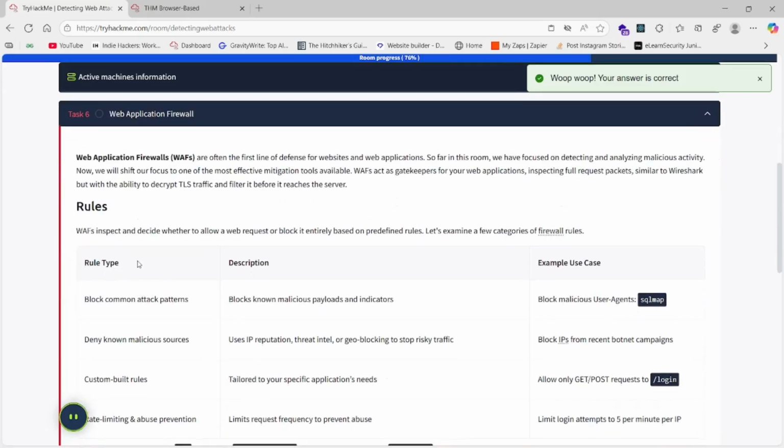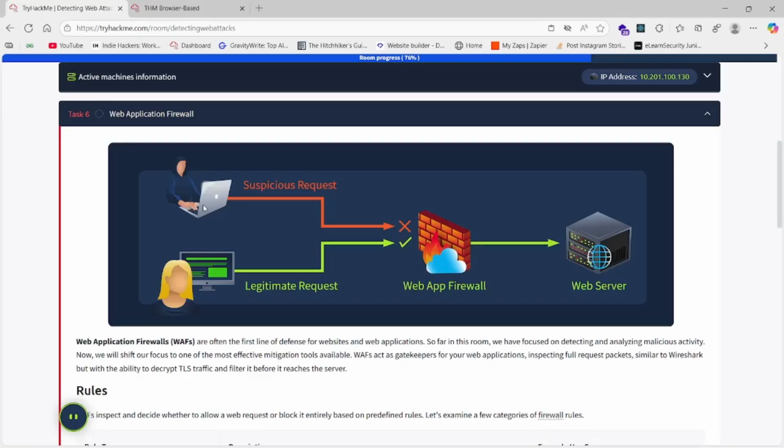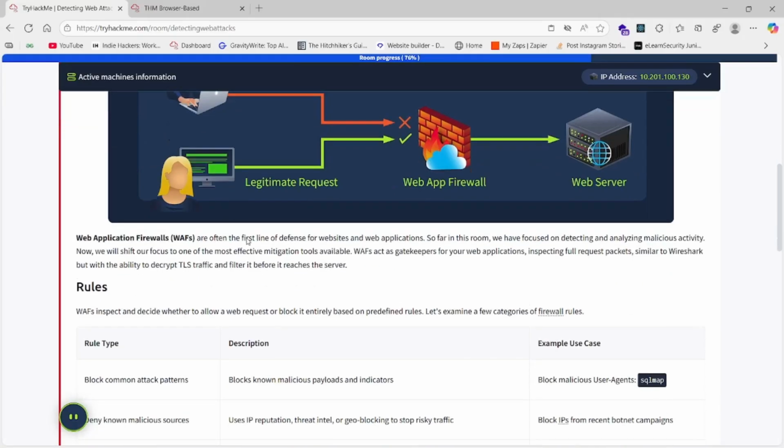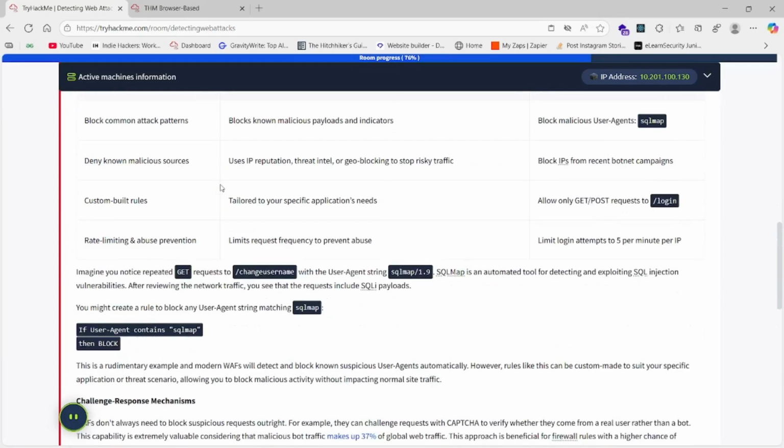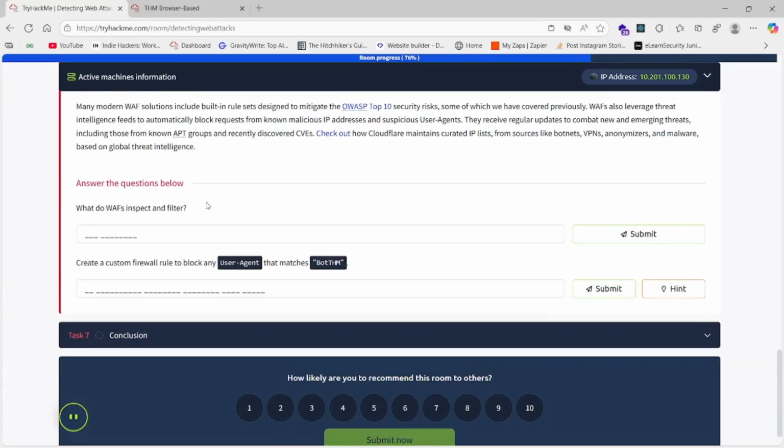Now we are on task number 6. Web application firewalls are often the first line of defense for websites and web applications. Here are the rules. Now we'll come down. Often first line of defense, block attack patterns, deny known malicious sources, etc. So what do WAFs inspect and filter?